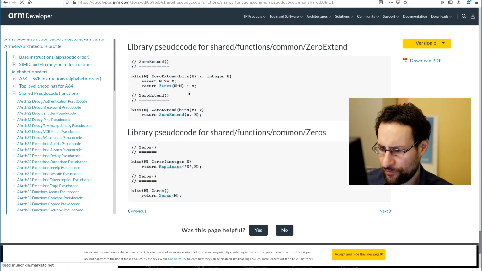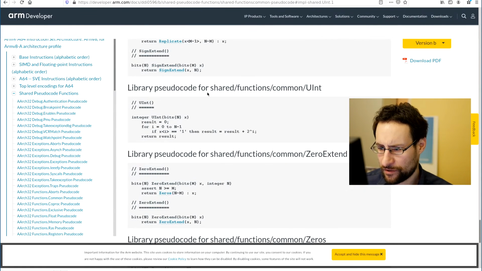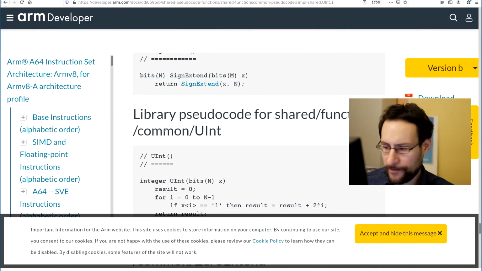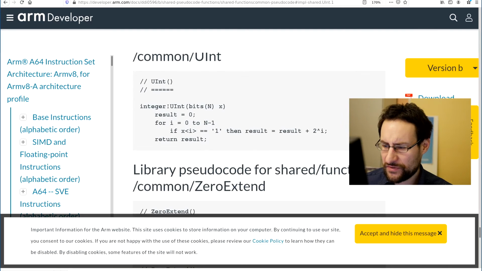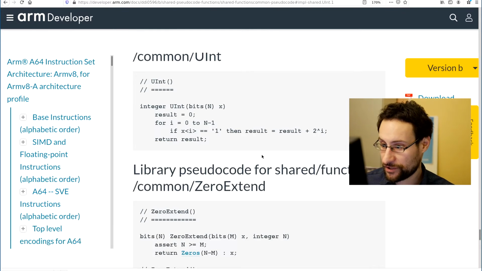then here is a library pseudocode, shared function, common. It doesn't really jump to the, here, UInt, here it is. And I can also make this larger for you. So UInt is apparently the equivalent. As I said, the instruction manual doesn't, as far as I've seen, specify this. Only here as an example of pseudocode in this library. So this would be integer UInt of N bits in their pseudocode notation here.